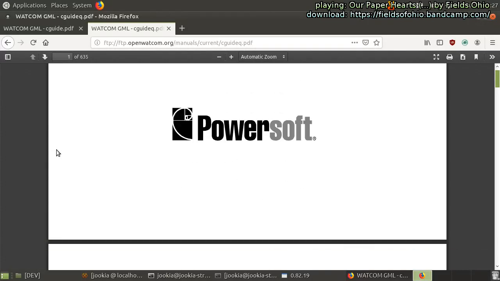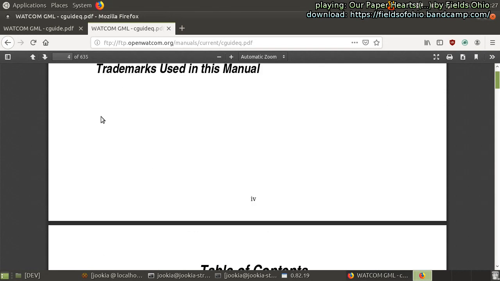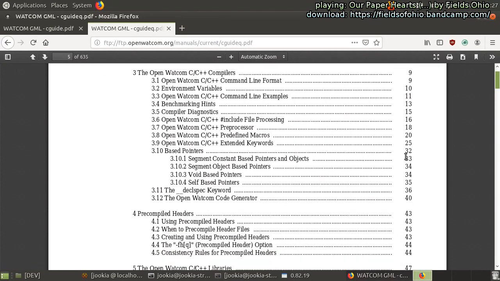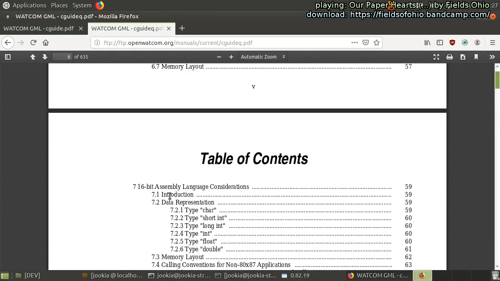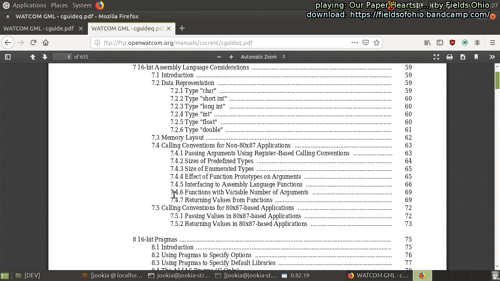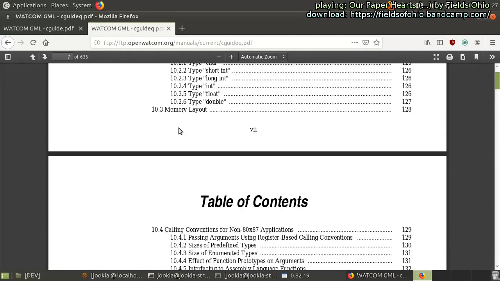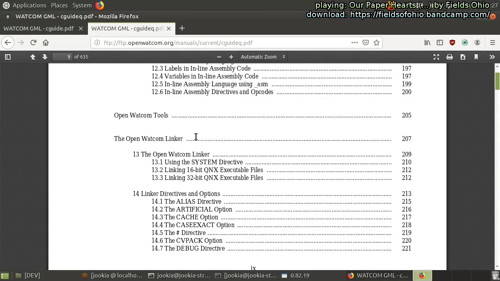Oh. Okay. We have the compilers. Sweet. Libraries. Sick. Assembler. Yeah, I guess so. Linker. H207.